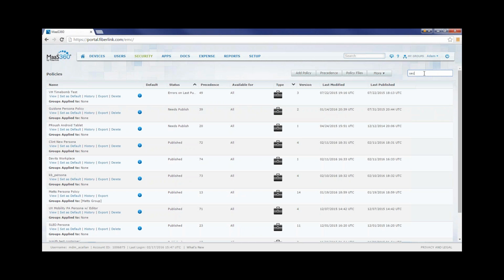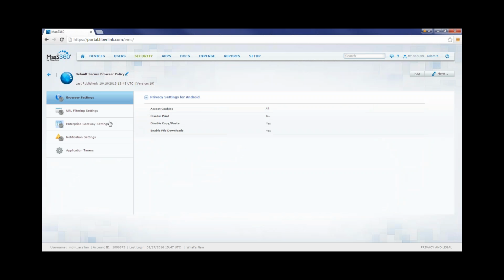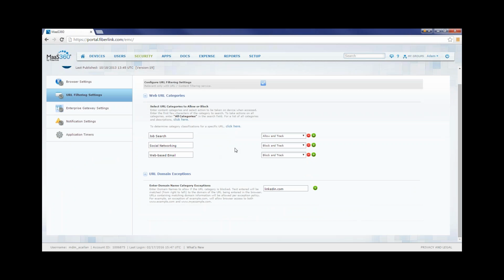But let's take a look at secure browser. So we hit view. And again, URL filtering based on categories, right? Do we want to allow cookies? Do we want to disable cut, copy, or copy and paste, excuse me? Let's get rid of downloads. And under the URL filtering, again, you can allow, you can block and track, or allow and track.